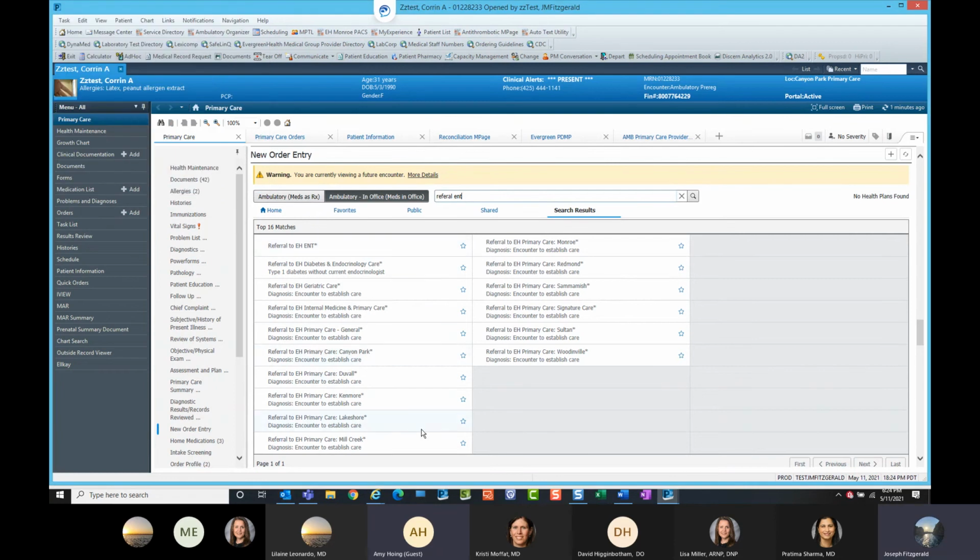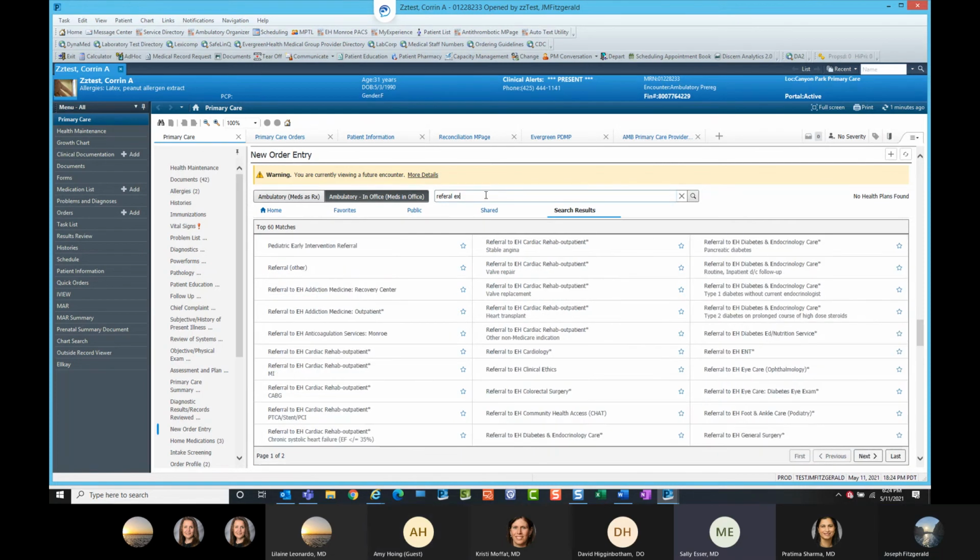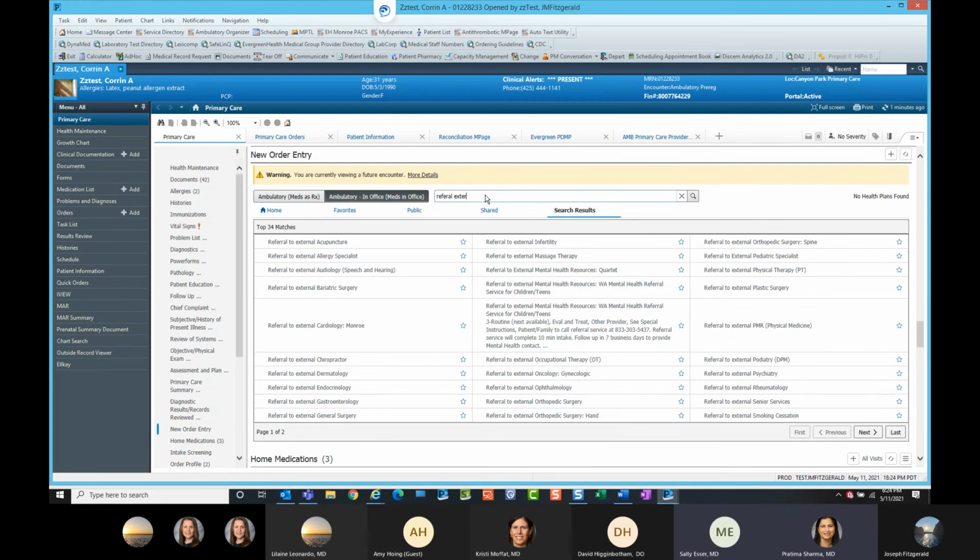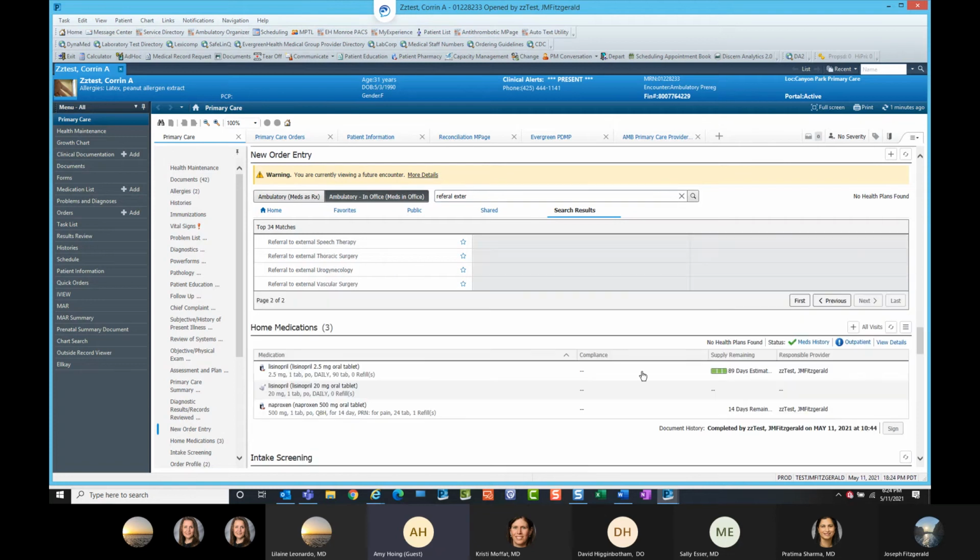Yeah, because it's just showing you everything that's within Evergreen Health because of the little star. So you're saying, I'm looking at a message now on an actual patient, and I put in referral to external, and it lists everything except ENT. It's really frustrating, and I don't know how to quite capture it for people.